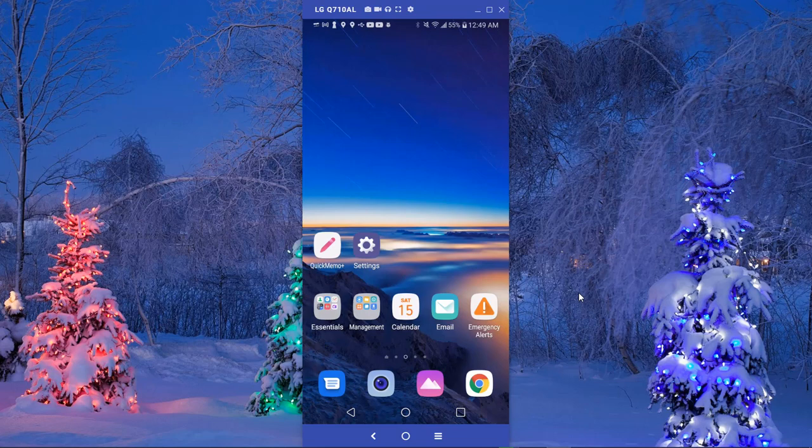Inside of my LG Q710AL, my old phone that I am now using for my granddaughter. What we're going to do is clear out the cache, and I cannot seem to find any information on how to do this. So I thought that I would do a video quickly on how to do it.